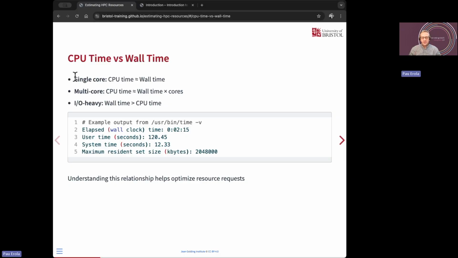If we are running a program that uses just 1 core, of course, the CPU time used is approximately the same as the wall time, just with a small difference that we may have some interruptions for accessing disk and so on. If you are using more than 1 core, the CPU time, as we saw before, is the wall time times the number of cores that you are using. And the heavier the use of input-output, so the use of disk, for example, the wall time is going to be larger than the CPU time.